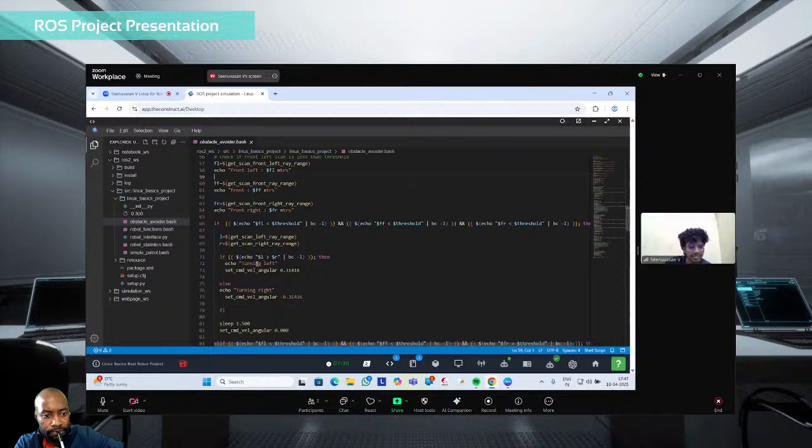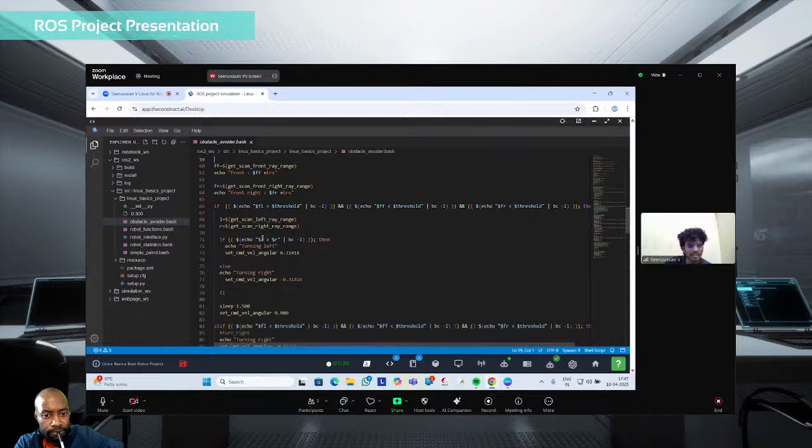First, it's checking whether left is greater than right. If left is greater than right, then it will turn left, sir. We are setting our angular velocity to 0.314 radians so that the robot turns. If this condition fails, that means left is not free, and obviously right will be greater than left. So in the else condition, we are turning the robot right, sir.